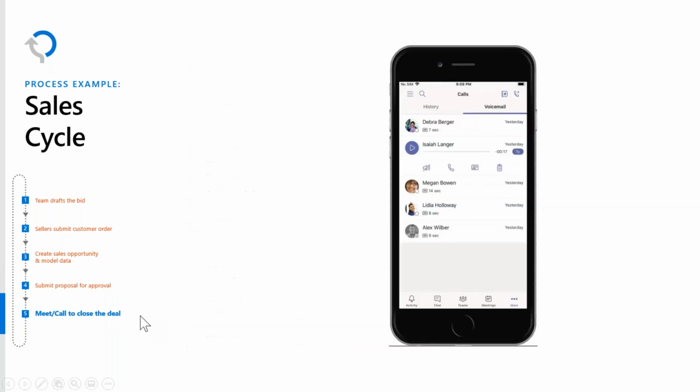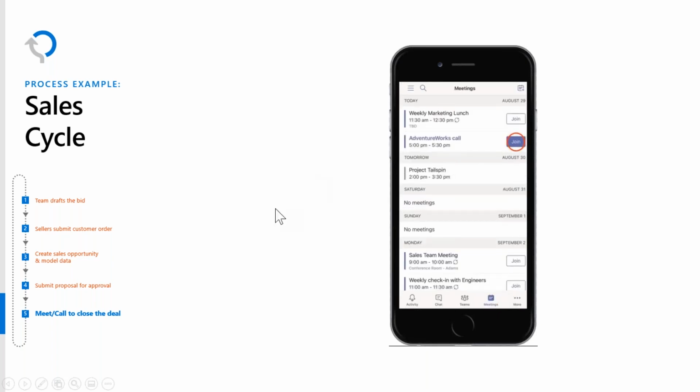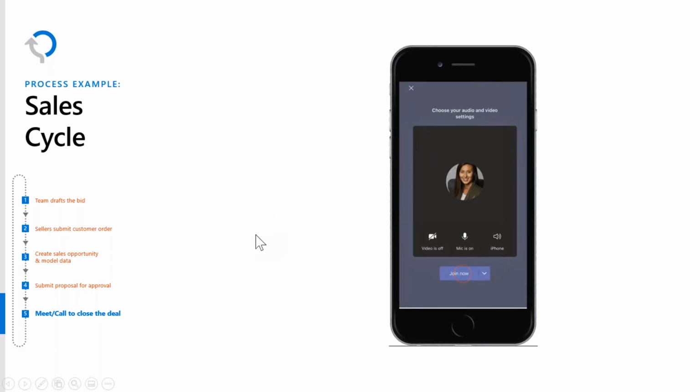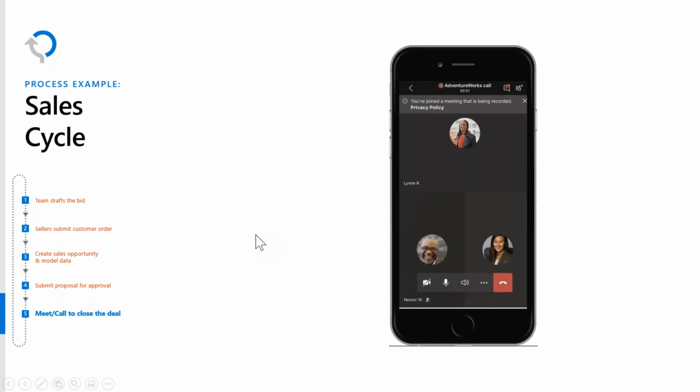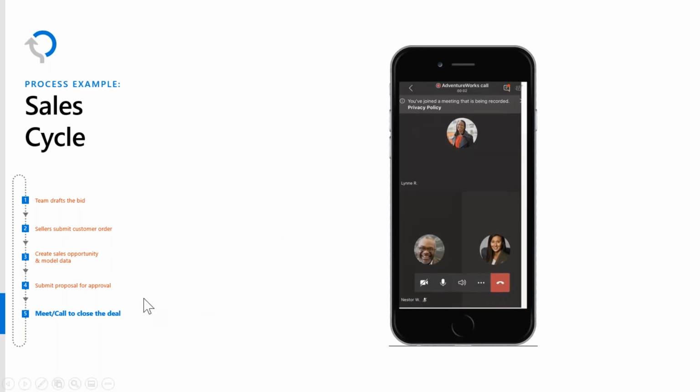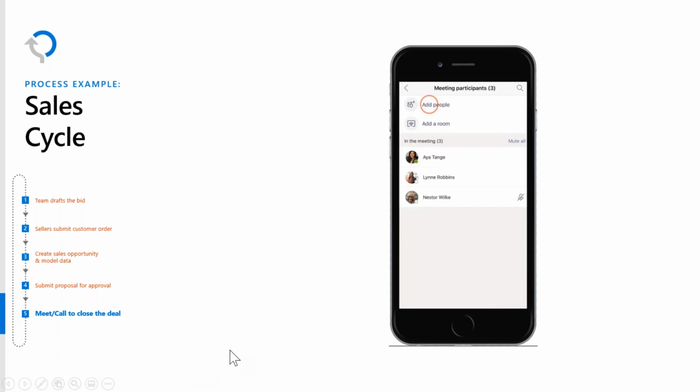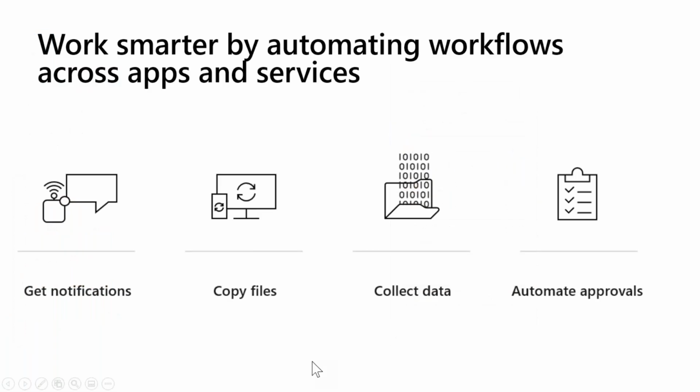And then to close the deal, of course, we've got the calling capabilities, meeting capabilities right within Teams. And again, we're still in context and we're still in that same app. So that's what I wanted to show there. I think it's just a good way to get us thinking. Now I'm going to talk a little bit about the basics of Power Automate, just so that I can set the stage for how we're going to use Power Automate to connect with Teams and automate processes.